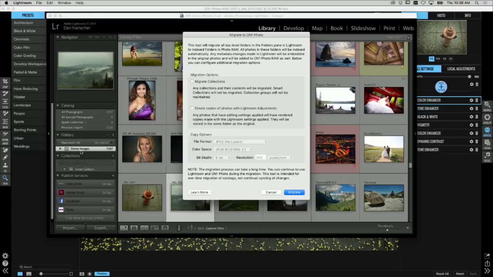So any keywords or descriptions or things like that you've added inside of Lightroom, they'll show up inside of ON1 Photo as well. They give you all that power, that advanced search capability and everything. Yeah, exactly. So you get all that power of the database comes over with it. You also then have the option to migrate your collections. So all of your collections that you've created in Lightroom will get migrated over as albums inside of ON1 Photo. And you can also create copies of your photos that had your Lightroom adjustments on them.